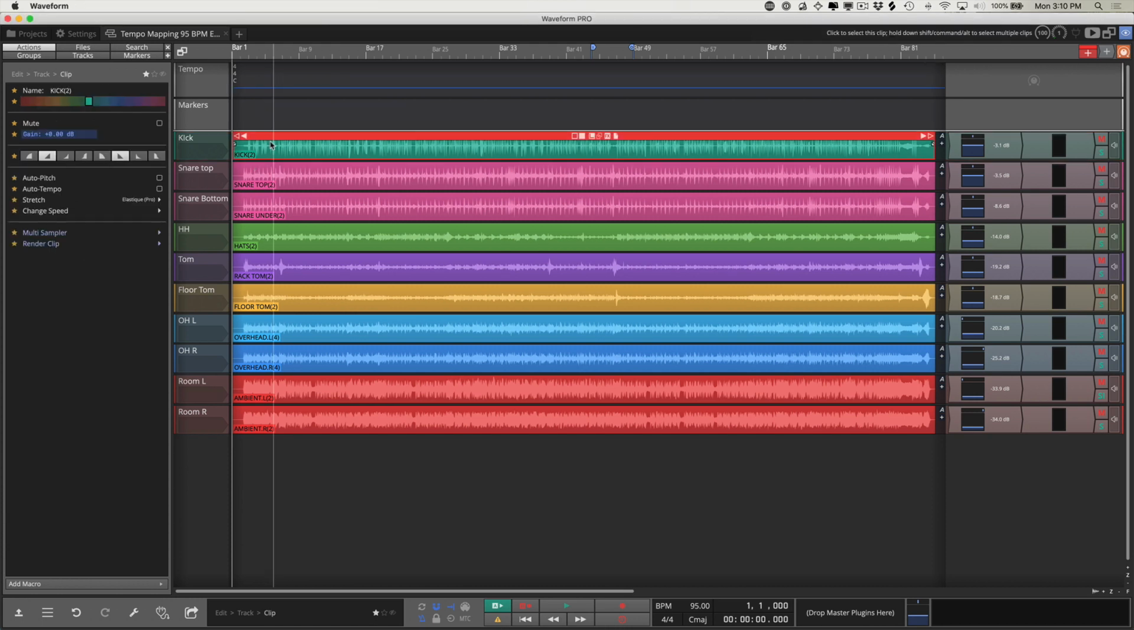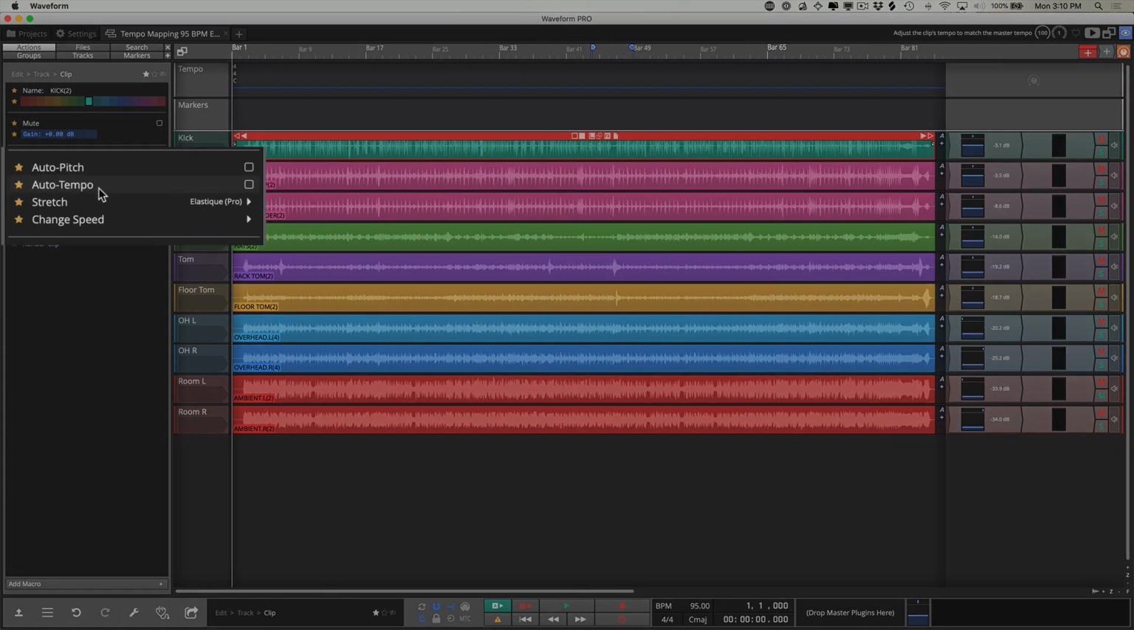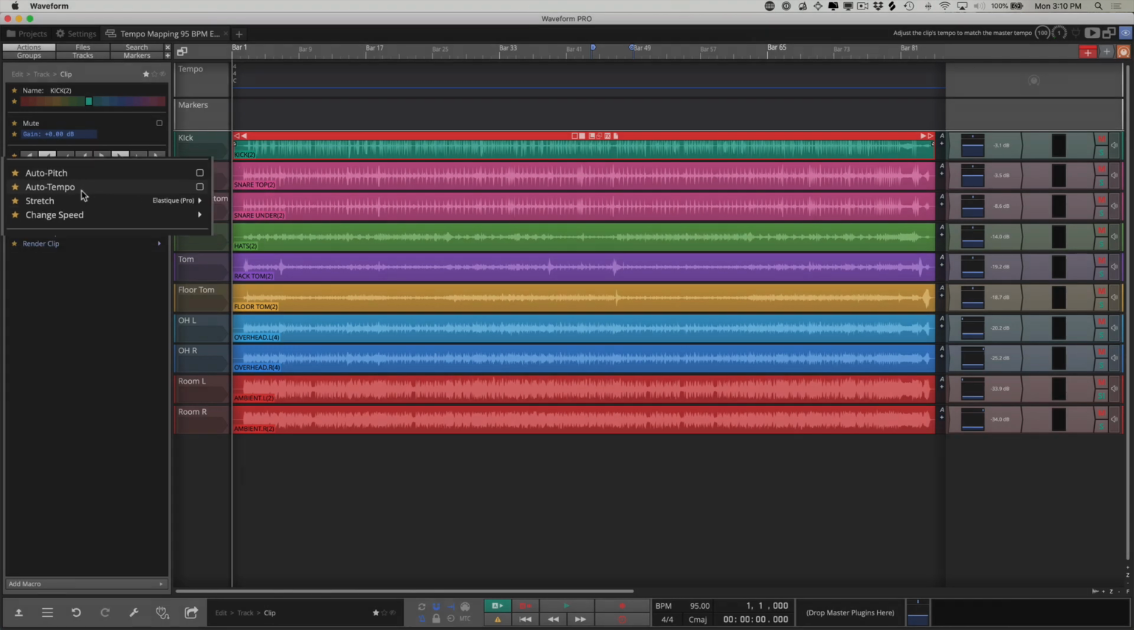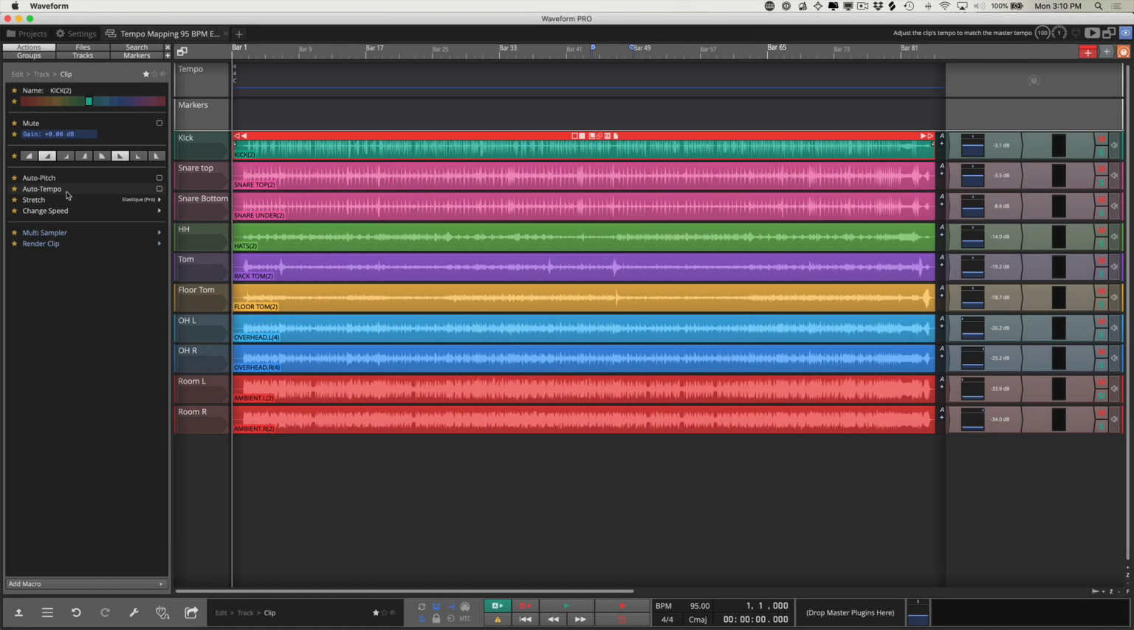Now, one thing to look at on each of these clips is to make sure that auto tempo is turned off. Otherwise, as you make changes to the tempo, it'll try to stretch. And we don't want that. What we want is to change the actual timeline up here to conform to match this.